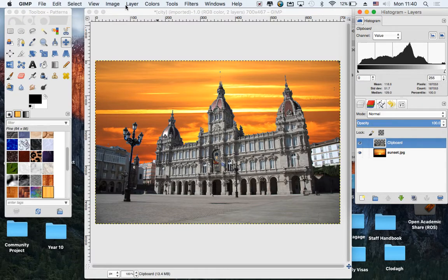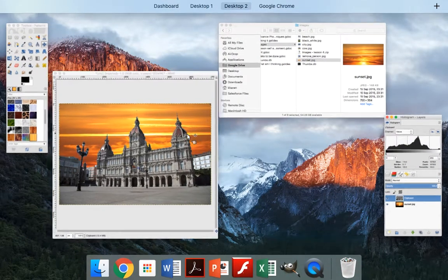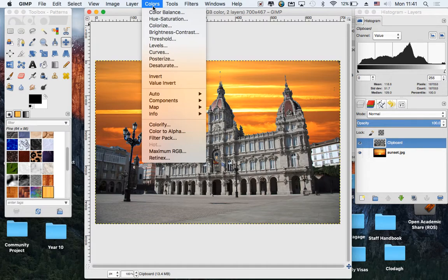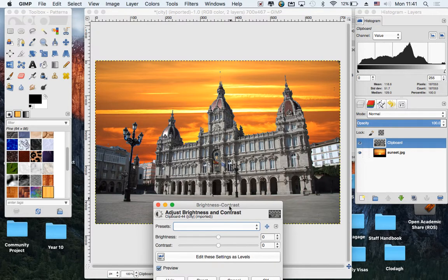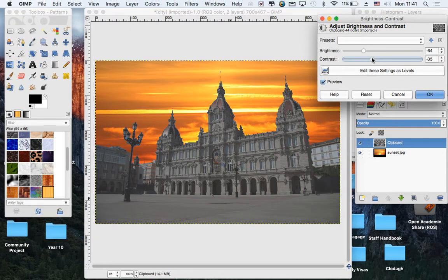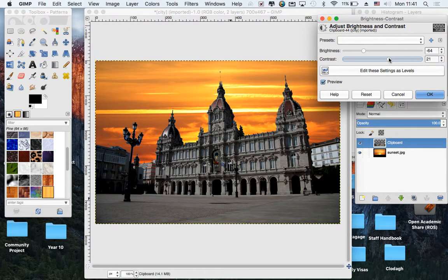So the next one then is to change this. We want to go to brightness and contrast, and we can take down the brightness of this one. We can adjust the contrast as well. Probably not what we want. A little bit this way maybe. Okay, so now it looks like it's darker, but this sunset still doesn't look correct.